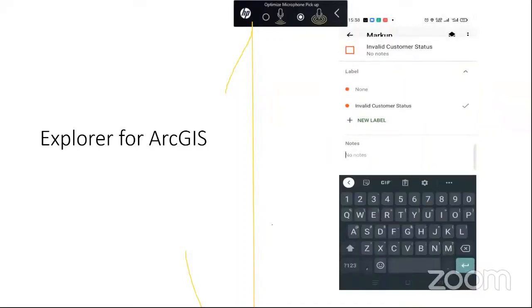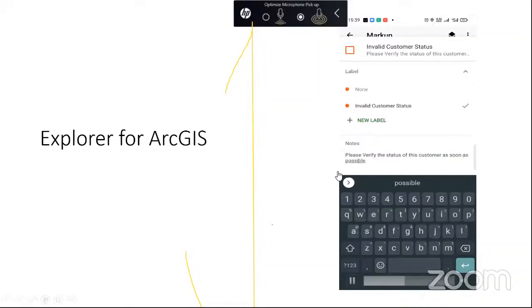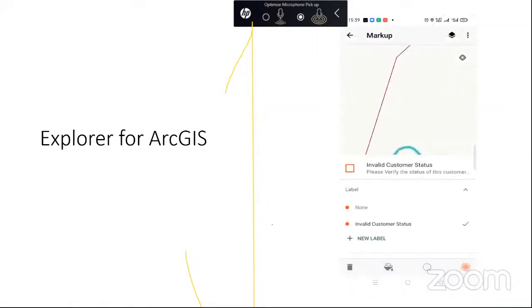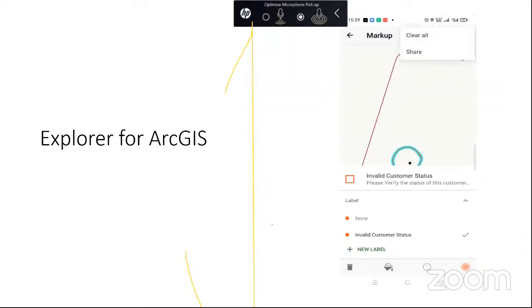So we give the name and the notes. If something needs to be fixed very quickly, suppose it is a big leakage, we assign the plumber and we assign the supervisor by using Explorer for ArcGIS to attend to this very soon. Because when you visualize it, you are the one who decides which is important to attend to very quickly.